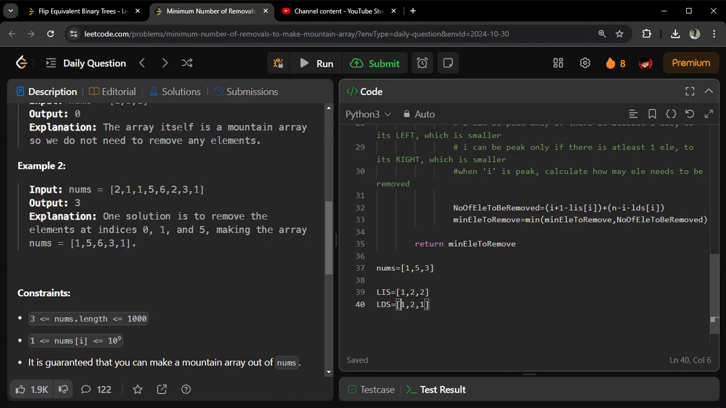Okay, so if I'm at this particular element, the ith element, and I start including it, what is the length of the longest decreasing subsequence? That is the basic idea. That is one, and this is the longest increasing subsequence. So this is how it is calculated. I hope you understand my idea. What I'm going to do is try to find the peak here.